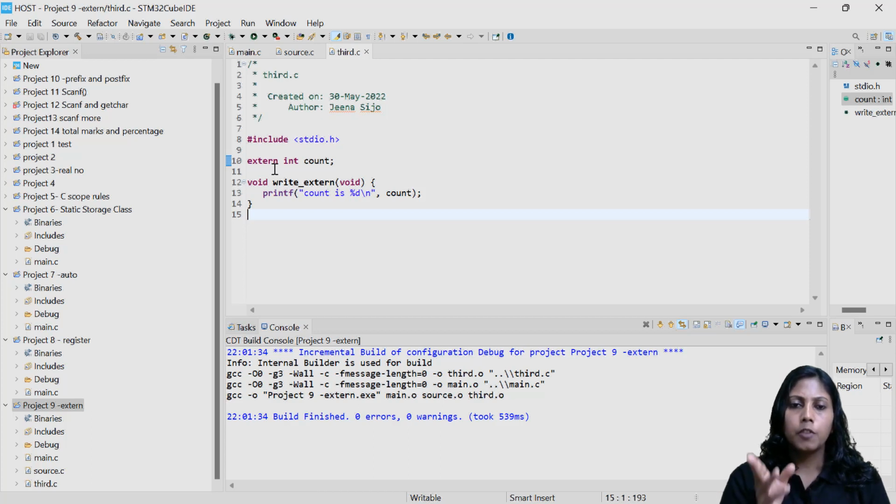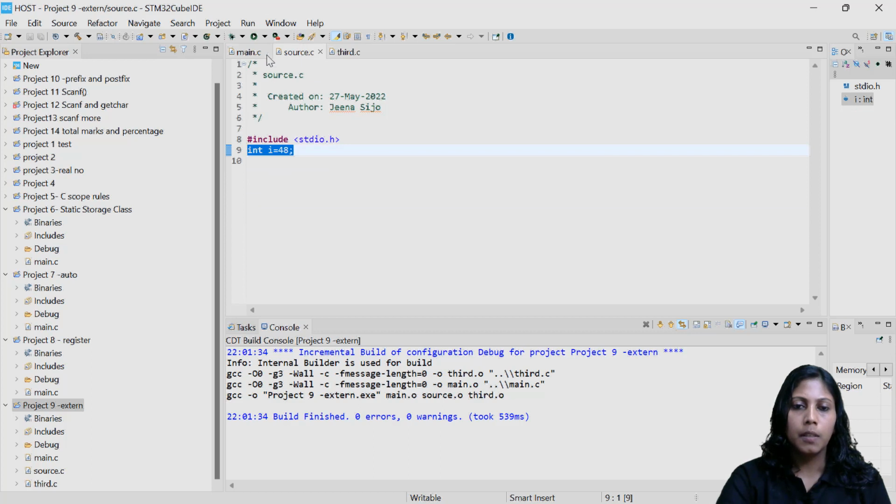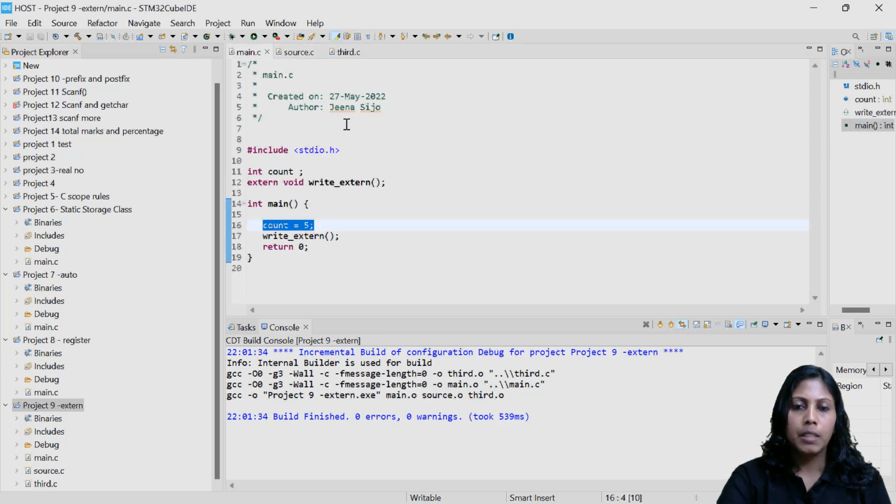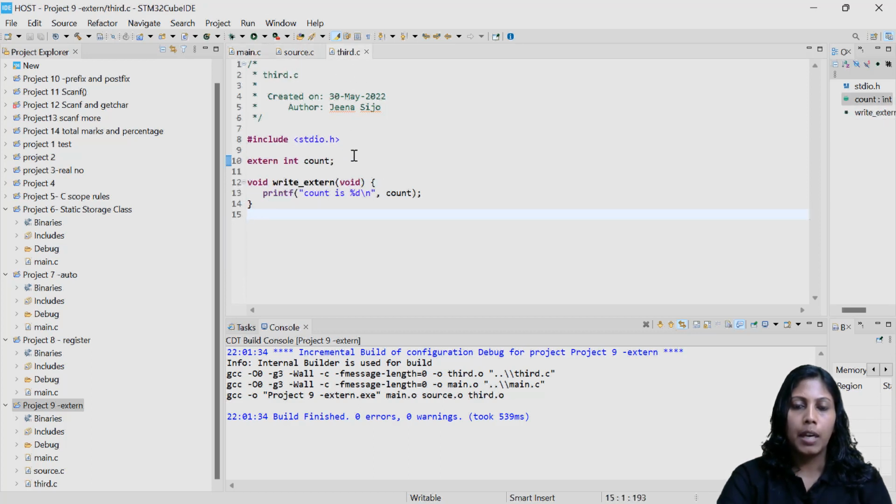I can check this either in main.c or source.c. Okay, so in source.c nothing is there. In main.c you'll be able to see the count is 5. That variable can be accessed here since we are using the keyword extern. Now it is coming to the function write_extern function. It is printing the count variable. So what will be the output? Output will be 5. That's it.